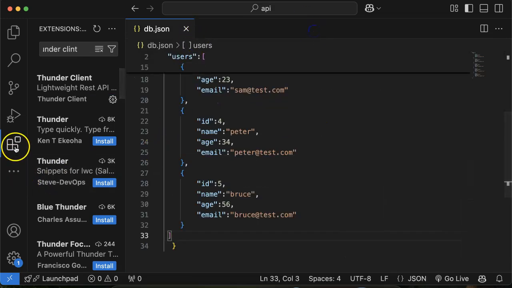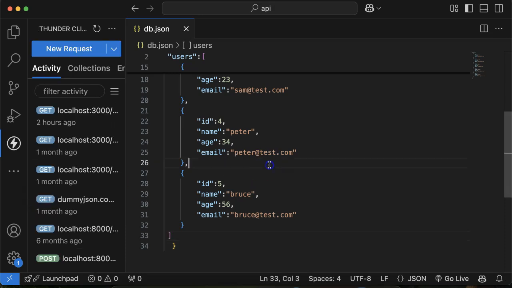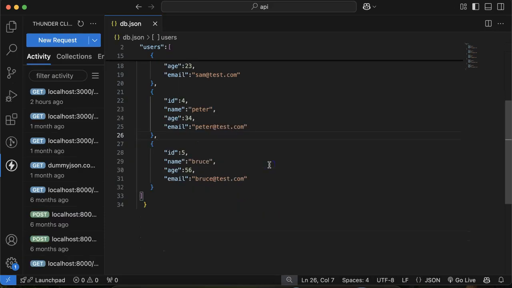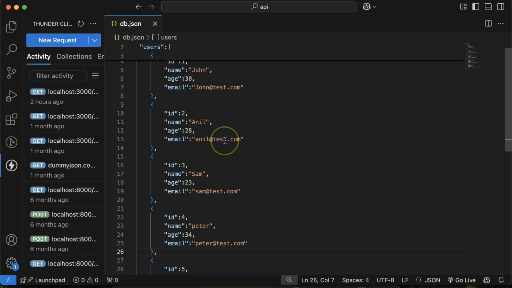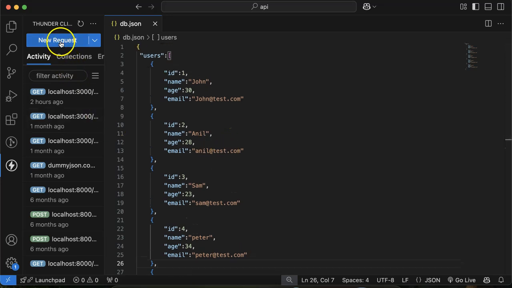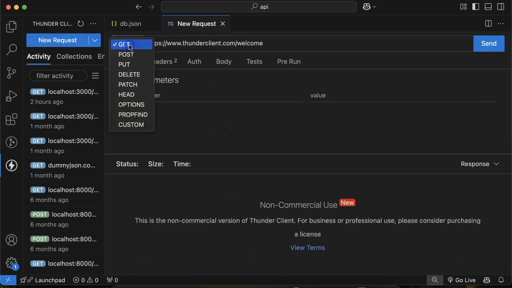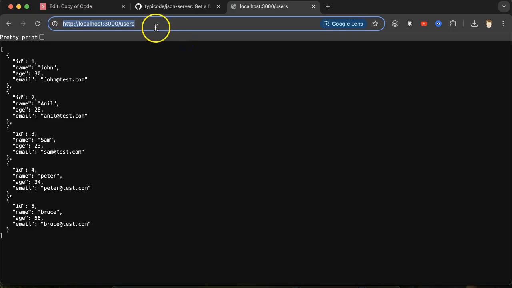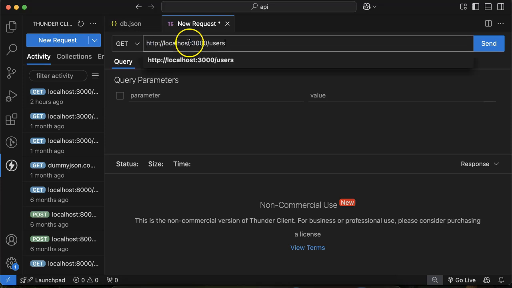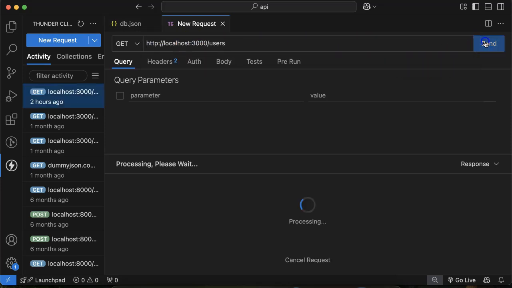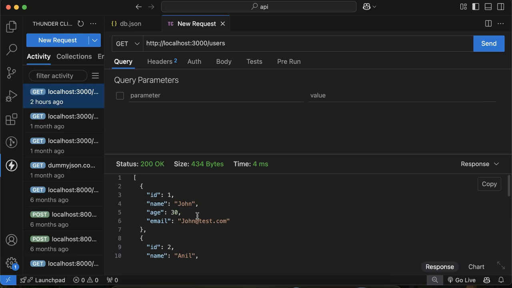If you are not able to find this icon, just click on these three dots, and here you will find Thunder Client, like this. Or you can zoom out, which will make your text a little bit smaller. Now let's test the GET method. These are all the methods present for APIs. Now let's copy this URL, paste it there, and send a request. Now you can see that we got the response, right?